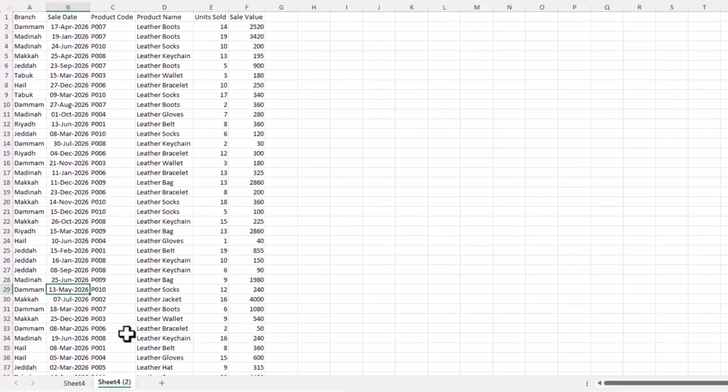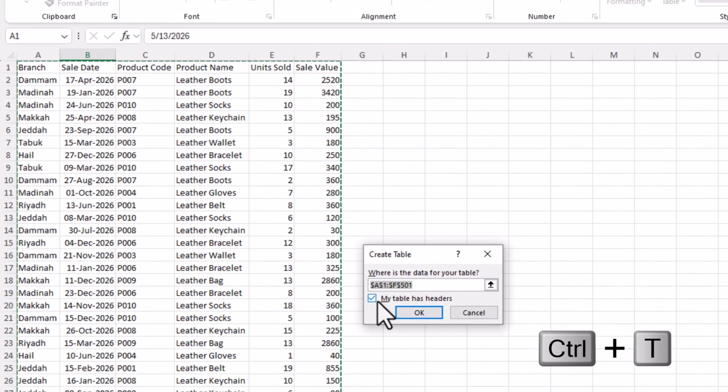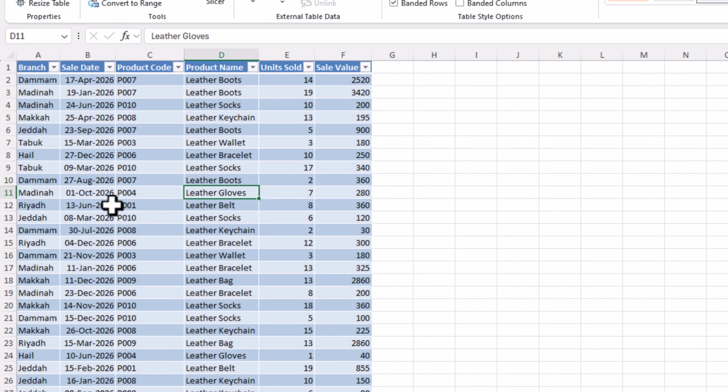So what we will do, we will convert this raw sales data into a table. For that, simply use the shortcut key Ctrl plus T. Go for OK as our table already has headers, so let this box be checked. Go for OK. Instantly our data will be converted into a table.